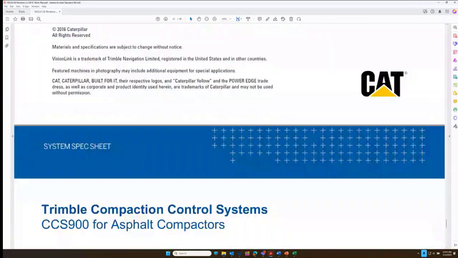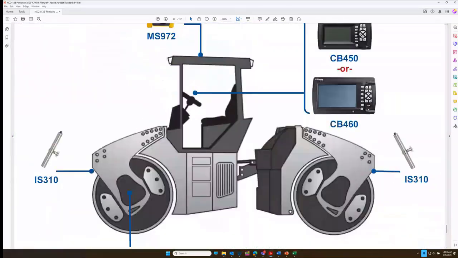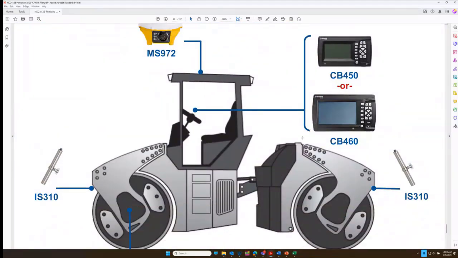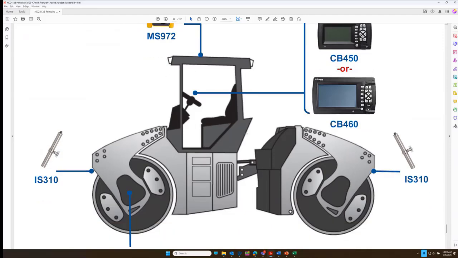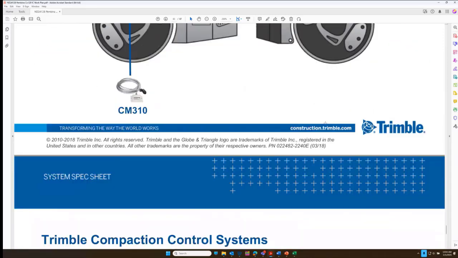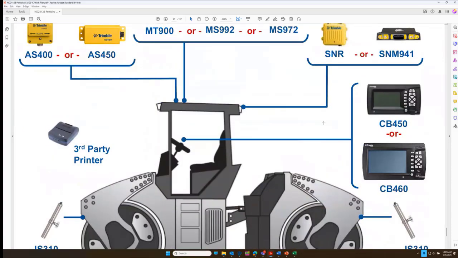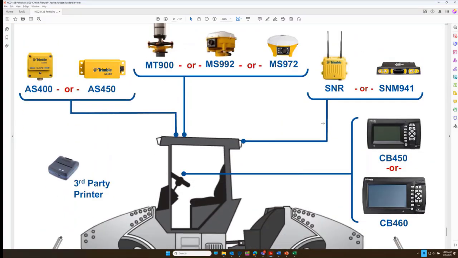Matic rollers. Here we go. So here's just some basic IC stuff, kind of shows you the different components of the system. Here's those temp sensors, got your GNSS antenna and your displays. Here's a little bit more involved one, different options.